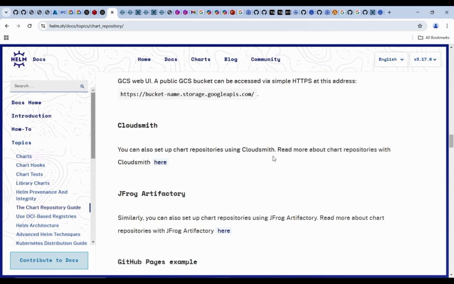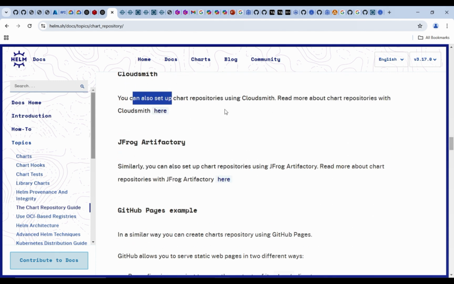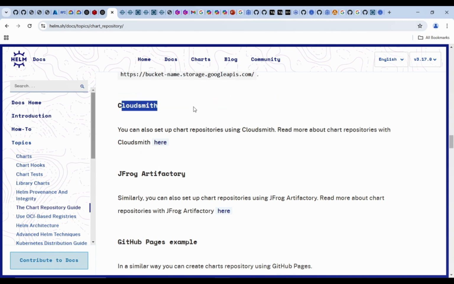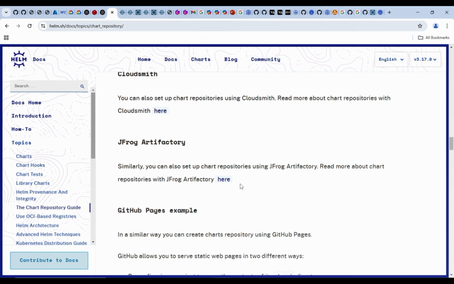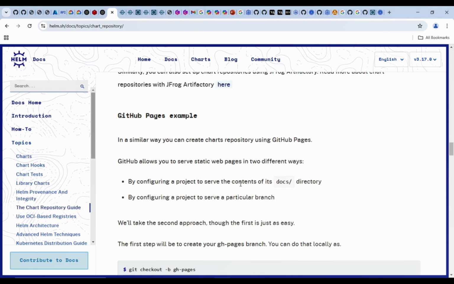The second method is CloudSmith. If you want to read more about this, in my experience very few people have used it. 95 to 98% of the people either go for JFrog Artifactory, which is another option that is private, or they keep it in GitHub, or they keep it in ChartMuseum.